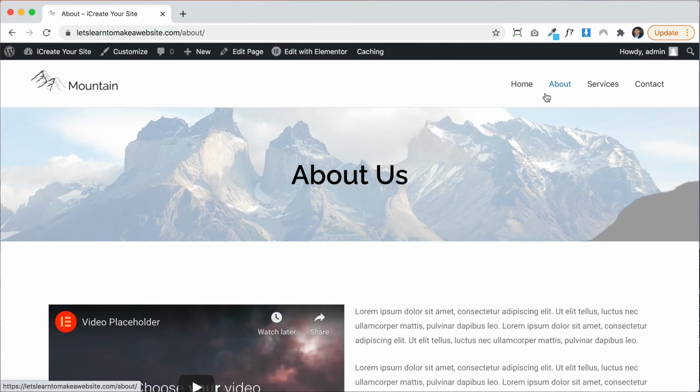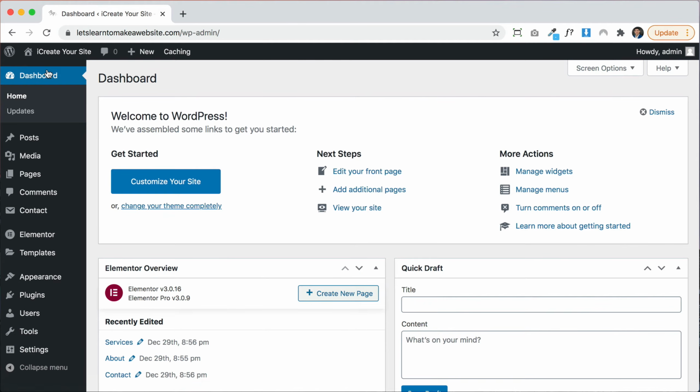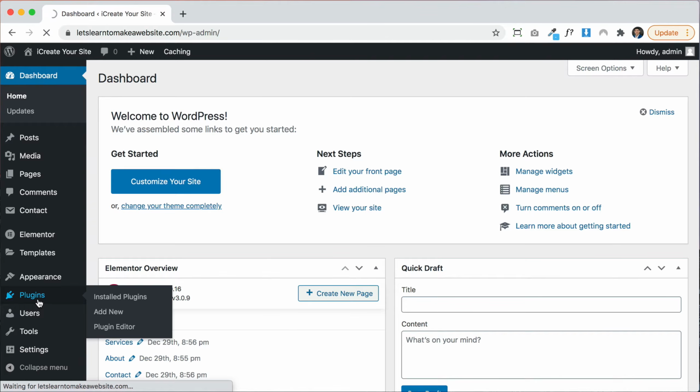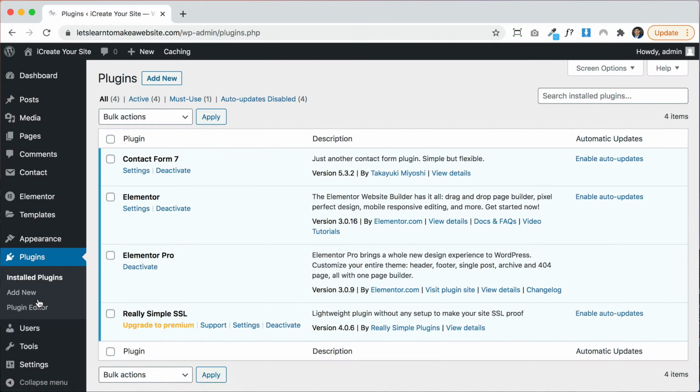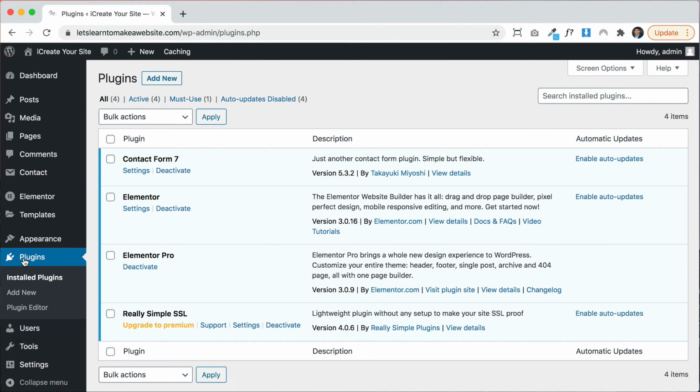To get started, we're going to go to the dashboard of your website. That's the back end of your WordPress website. I'm assuming that you have already installed Elementor Pro. If not, you can go to plugins, and from your Elementor account, you will download the zip file for Elementor Pro. You'll click Add New to add a new plugin, click Upload Plugin, then choose the file, install it, and activate it. I've already gone ahead and done that. I have Elementor Pro right here, and I'm going to show you how to create your header.